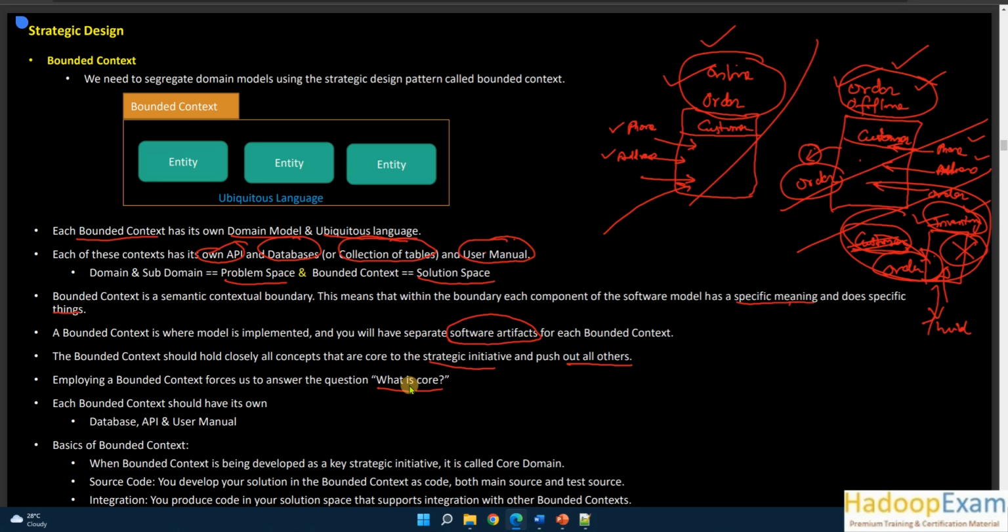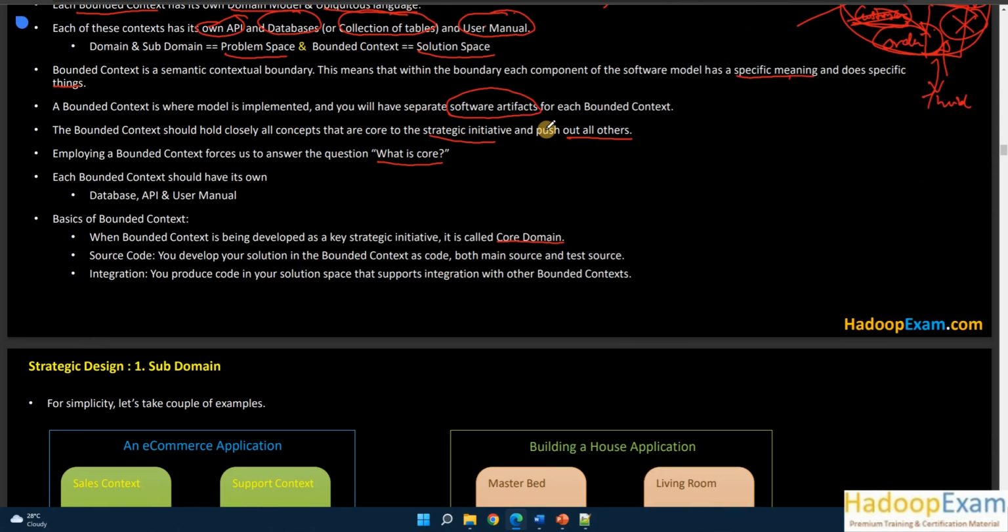Basics of bounded context. When a bounded context is a key strategic initiative, it is called a core domain, because this is the core of your business. Source code: you develop your solution in the bounded context. When you develop your software or code, it would be in a bounded context. Both main source code and test source code should remain together for one bounded context.